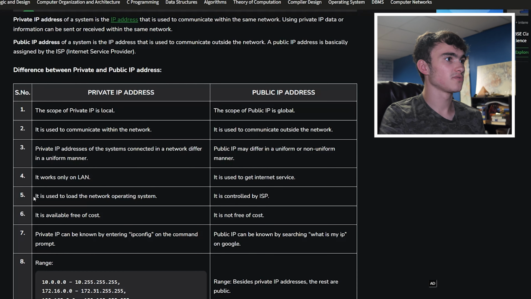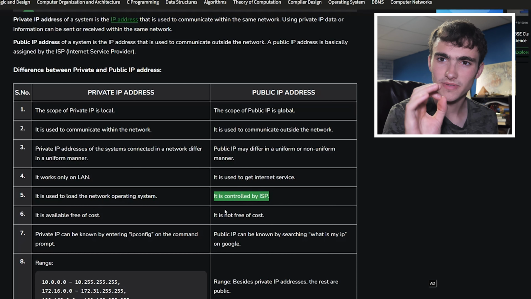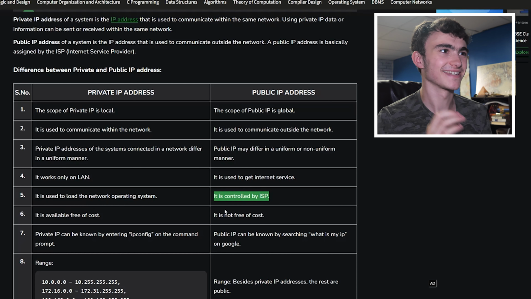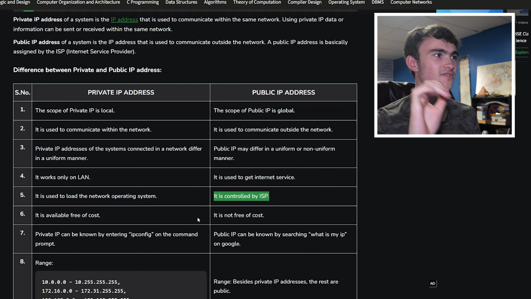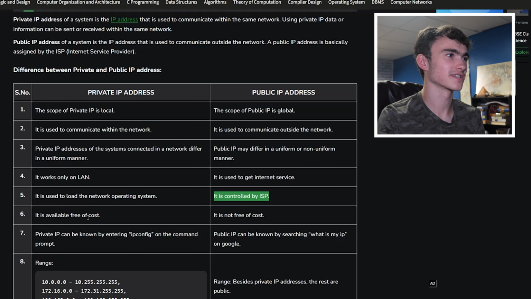It is used to load the network operating system. It is controlled by ISP. I do believe that this website was written by somebody that doesn't quite know English too well. I'll translate. If you're the owner of this website, I will help you translate this. Although it is kind of funny.